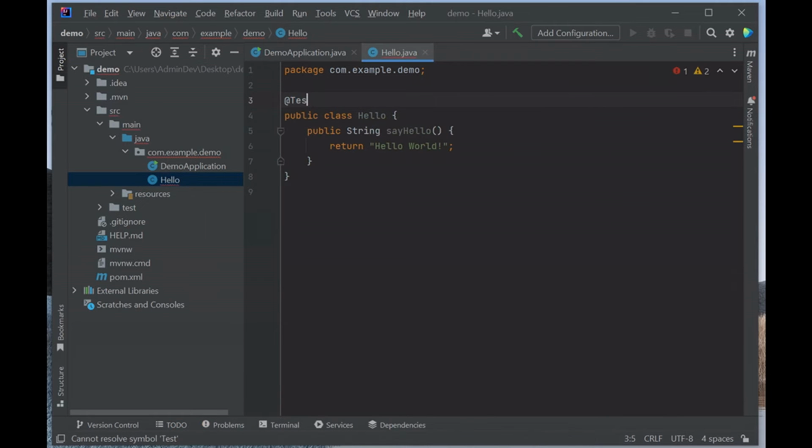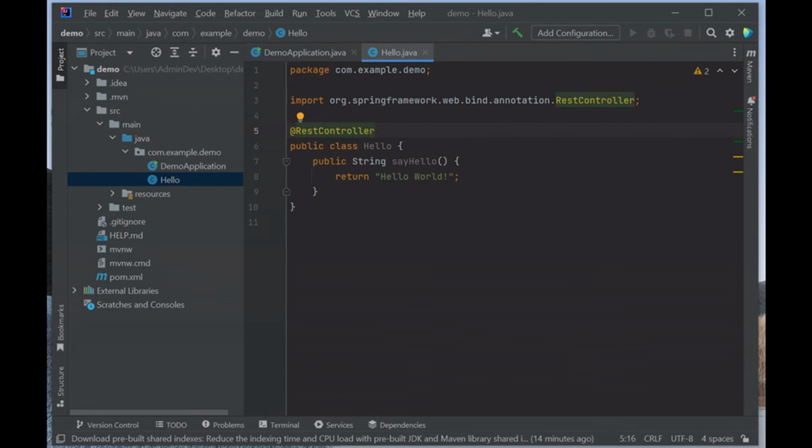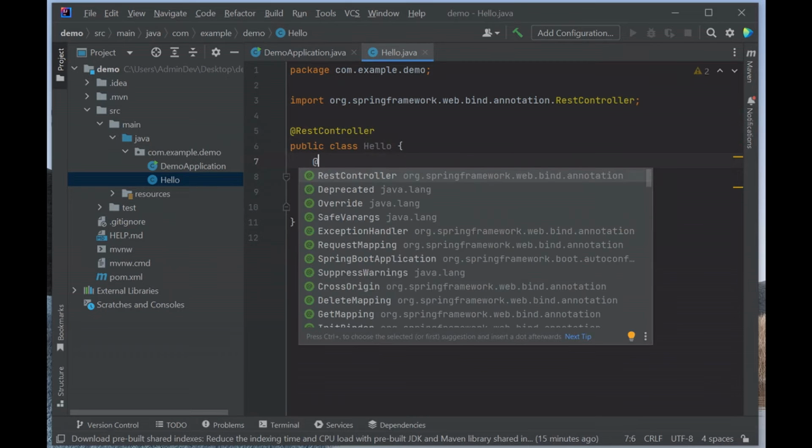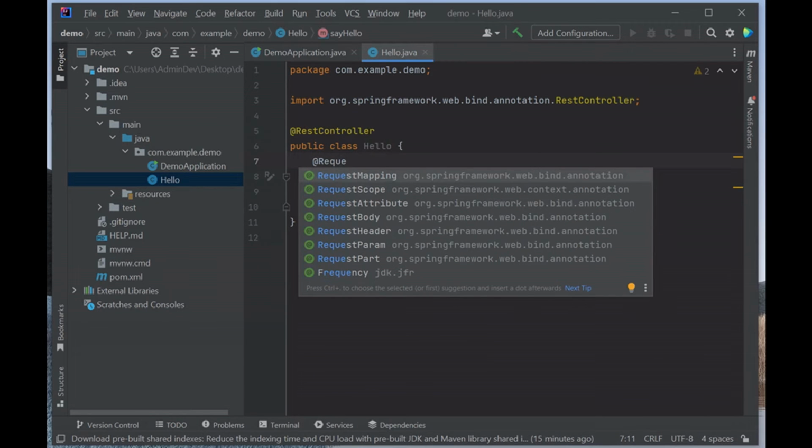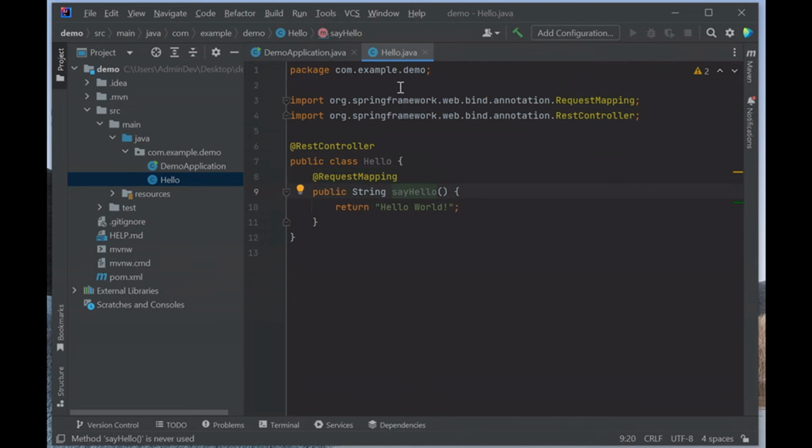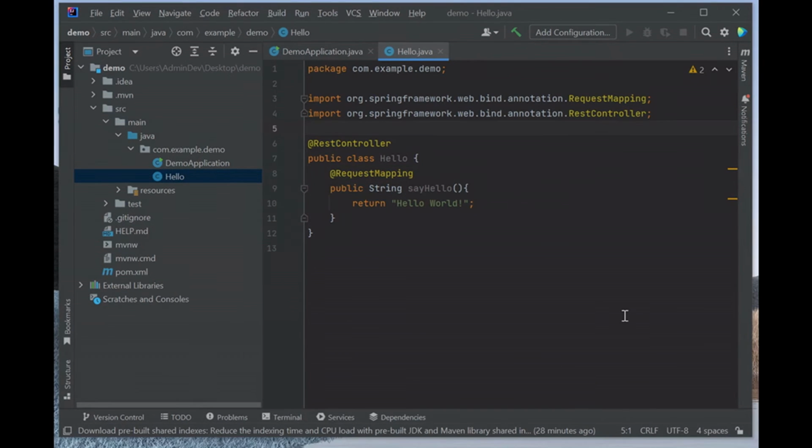@RestController to the class Hello. Then we need to add another annotation, @RequestMapping for the method sayHello. You may have noticed my IntelliJ has code sense or auto completion. It automatically provides the annotation hints and automatically imports the ones selected.